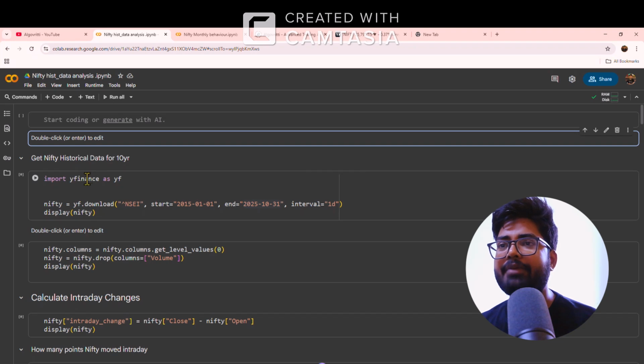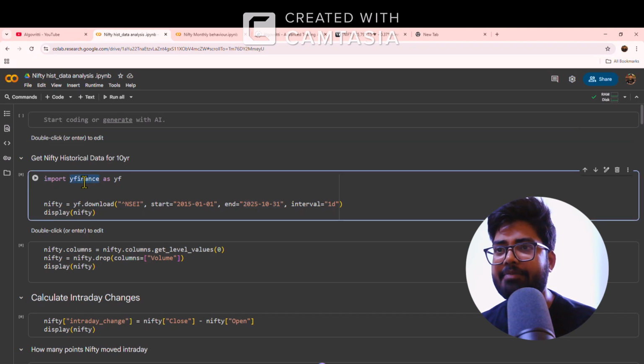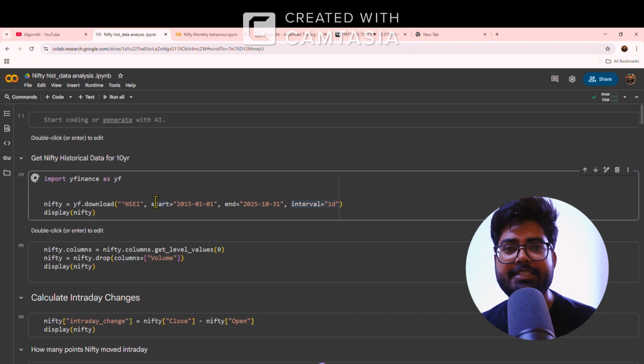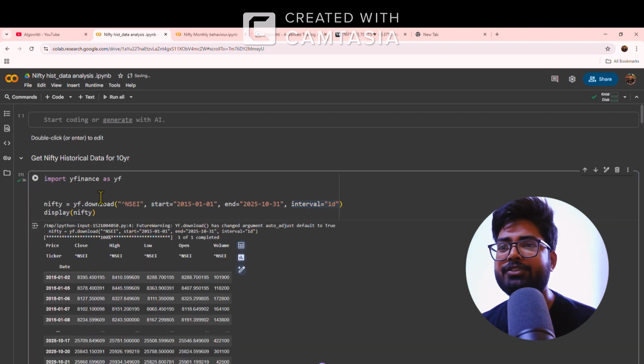First of all, I am importing the yfinance library, and then by using the download method, I am downloading the Nifty 50 data. I have taken the start date as 1st of January 2015 and the end date as 31st of October 2025. I am interested in daily changes, that is why I have mentioned the interval as 1 day. If I run this cell, it will return us the OHLC values. Let me run it and show you.